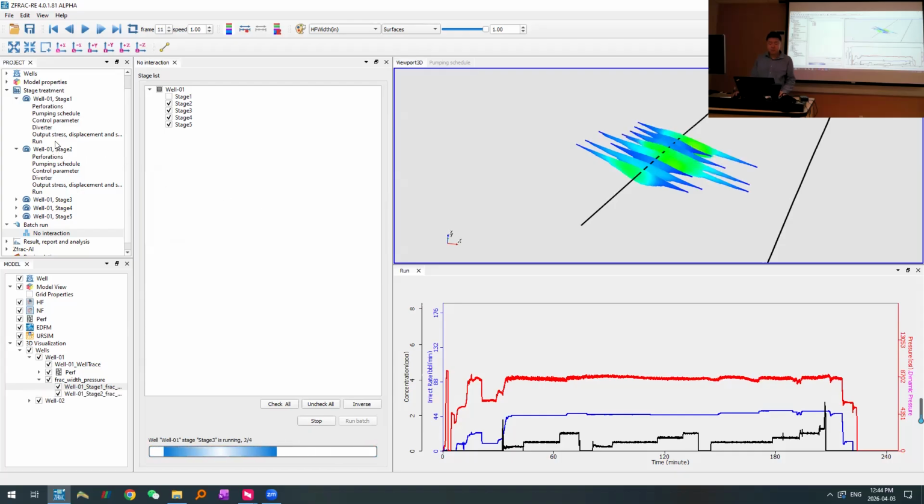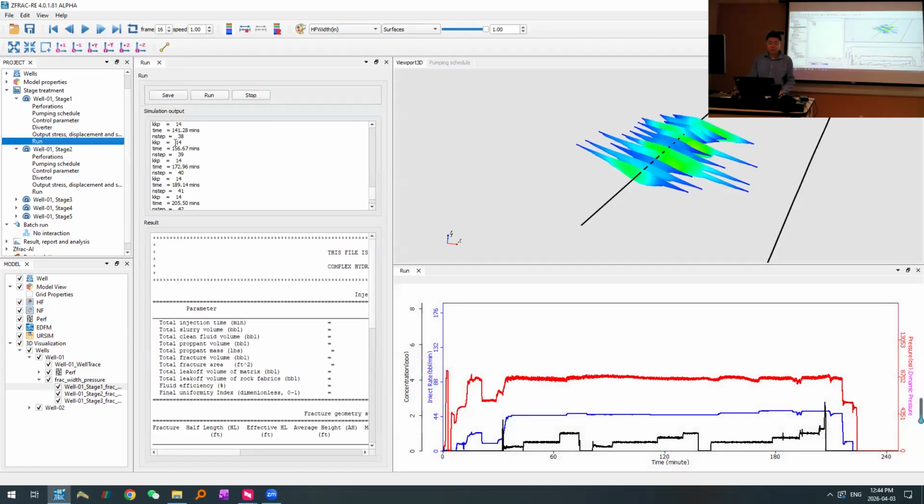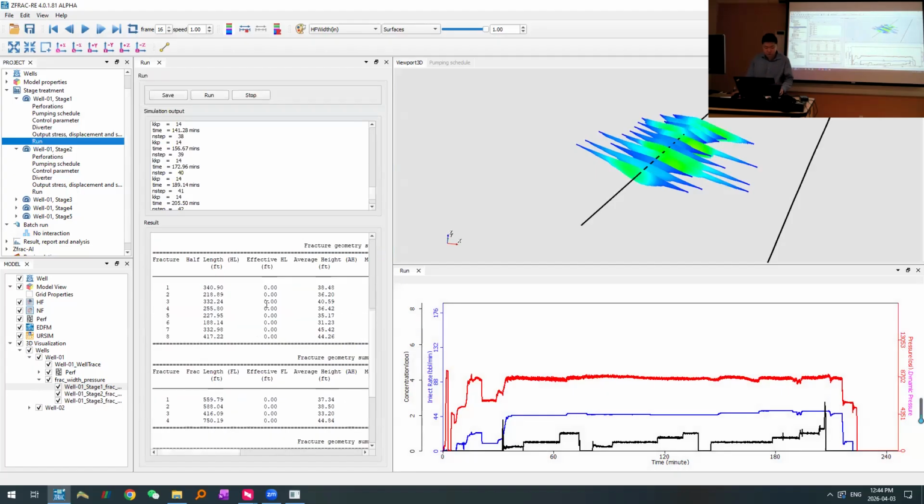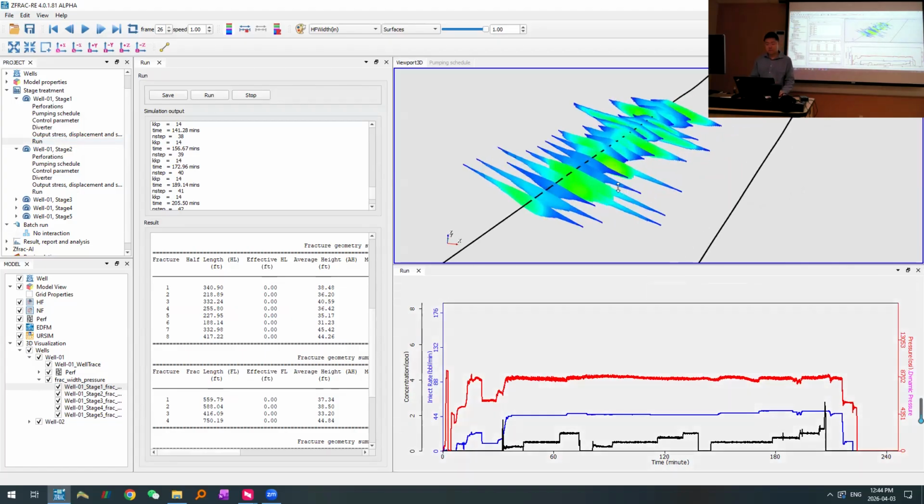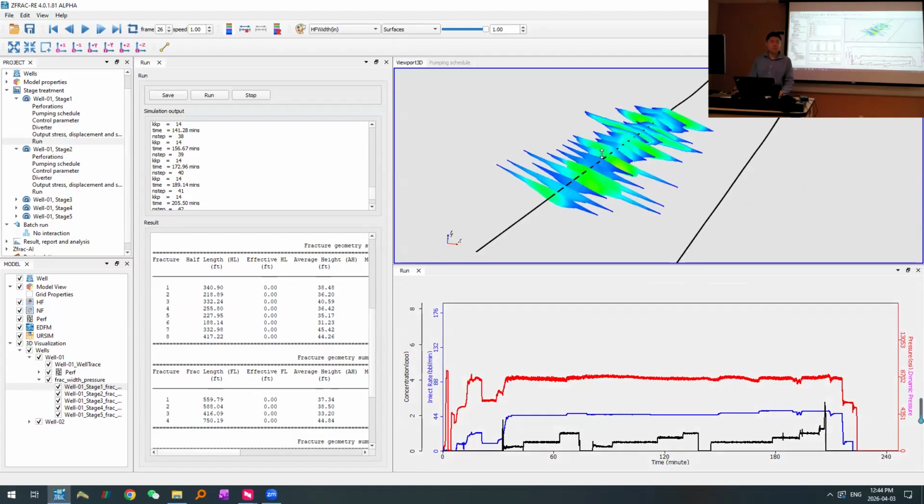And we can also see what the geometry is as the simulation progresses, and it's automatically loaded into the interface. And we can also see what fracture geometry we obtained. For example, for this stage, we have around 500 to 700 feet of fracture length, and for the height, we obtain about 30 to 50 feet of fracture height. So we can already see that while I was talking, all 5 stage simulations are completed.